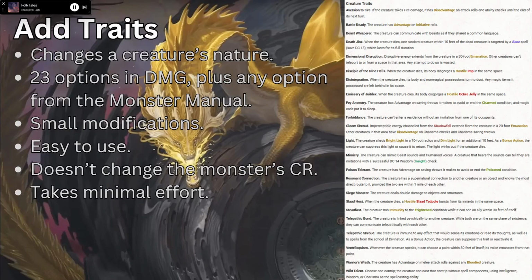But there's also the second step, and that's to add some unique traits. So this really works in changing a creature's nature, in a sense. There are 23 options in the 2024 Dungeon Master's Guide presented here, but it does tell us that we could use any traits presented in the Monster Manual for certain creatures, as long as those don't do anything outside of what these particular traits do.